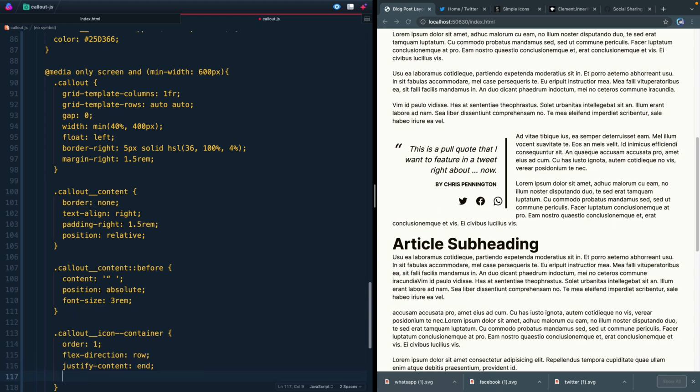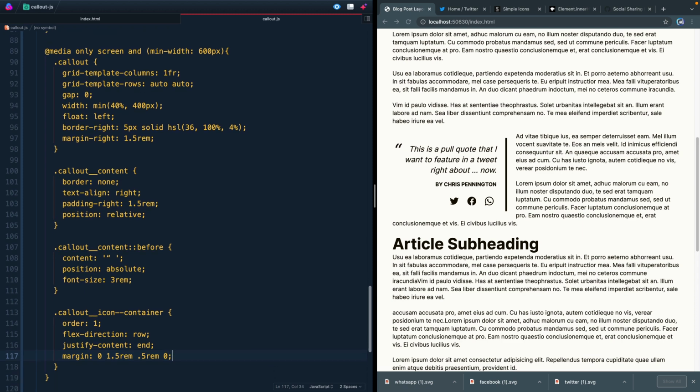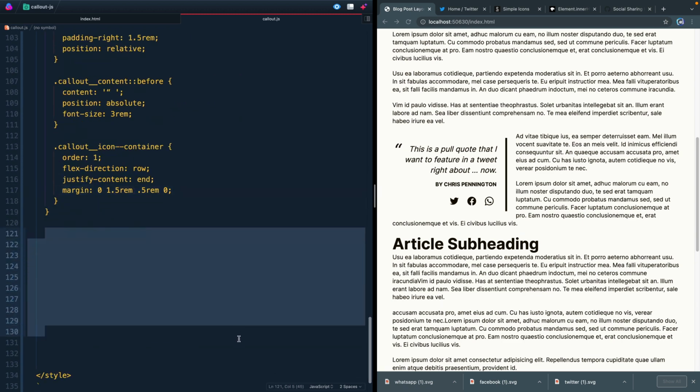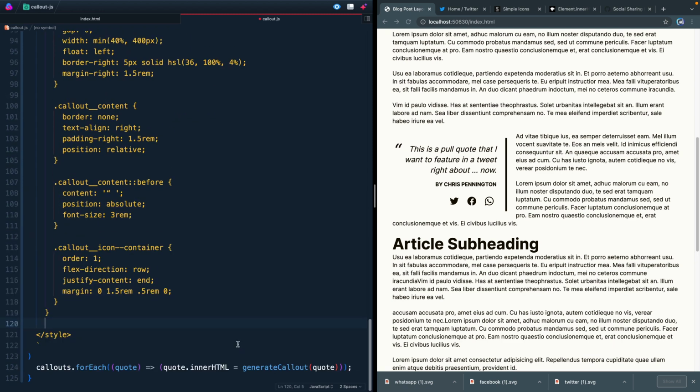And then I need to add the same. Let's add a margin here. Margin of 0, 1.5. That gives me the same spacing as up above. And then let's do 0.5 down below and then 0. Okay, that's all we're actually going to do. So let me pull this down just so you can kind of see what's going on. And I'll walk you through this one more time.